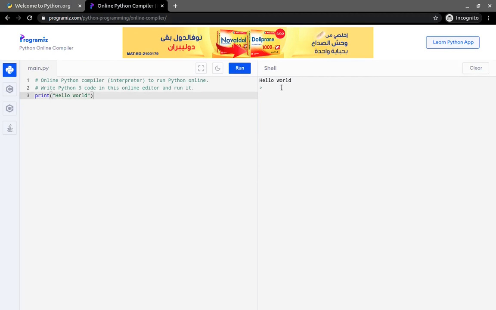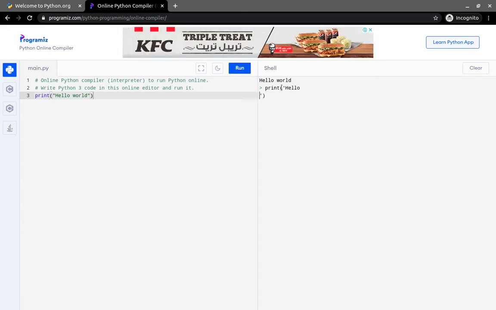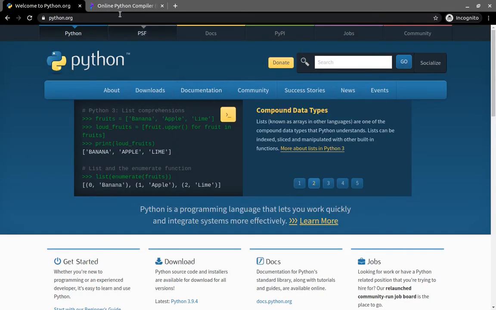Or we can use the interpreter directly by saying print hello, and click on enter, and it will print hello. So we can use this online interpreter to write our Python code. Let's go back to the slides.